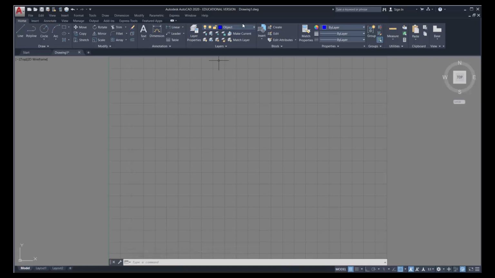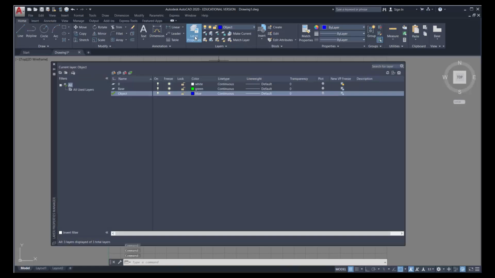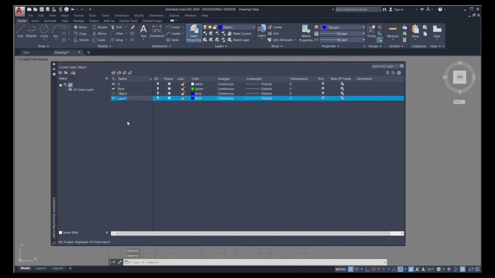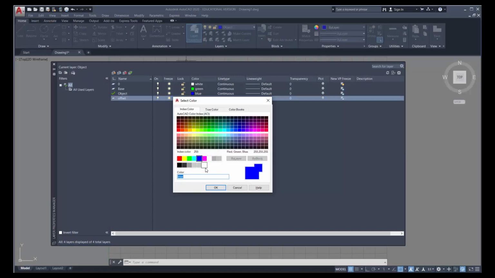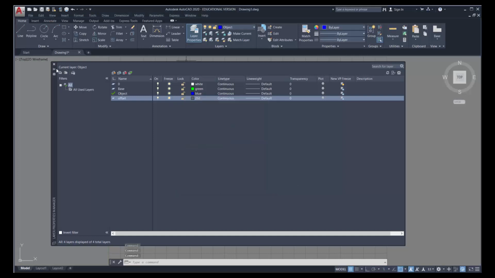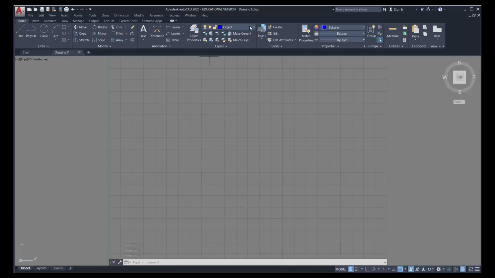So we're going to create another layer called Offset. So in the Layers property menu, I've clicked it on. I'm going to create a new layer and call this Offset. And again, I'm just using the name of the command. And let's use a very dark gray and select OK. And then close this menu. Let's make that layer current.